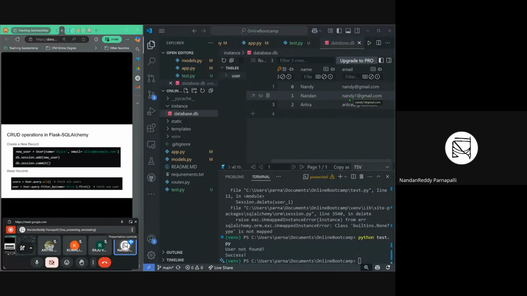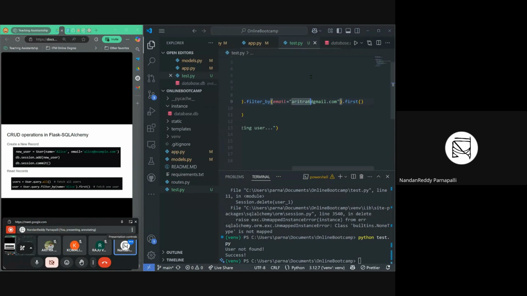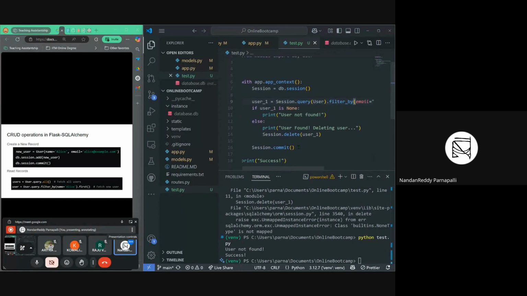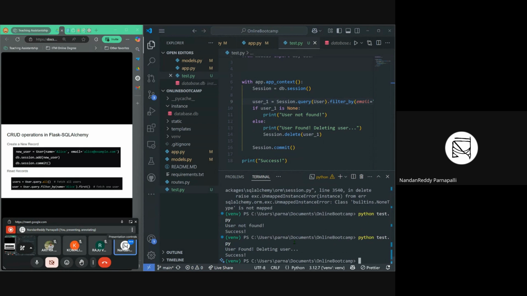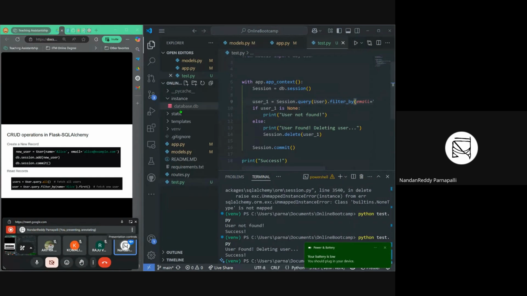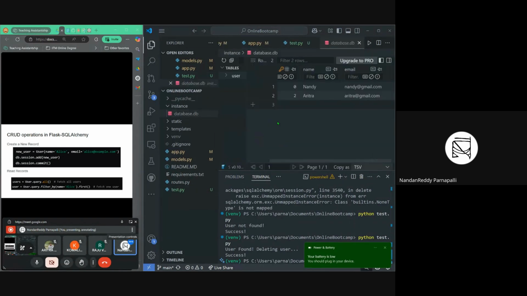So now let's delete Nandi1@gmail.com. Now let's do the same. Previously it showed user not found for Aritra, because we had already deleted it. Now I have updated the email ID. Now let's do the same. So user found, and after that it deleted the user, so success. Now if I open the database again, there will be two users only. Yeah, Nandi and Aritra, that's it. So that's how we do things.